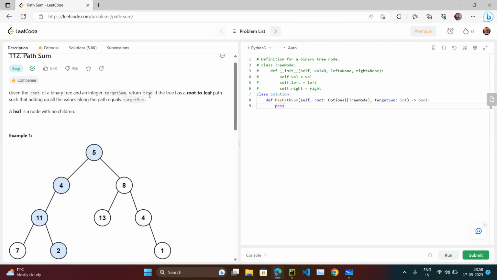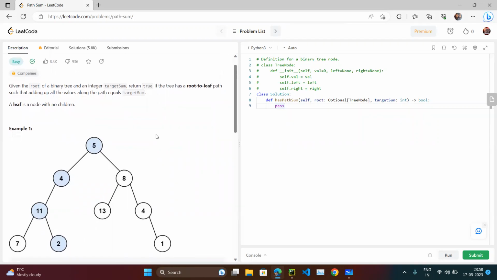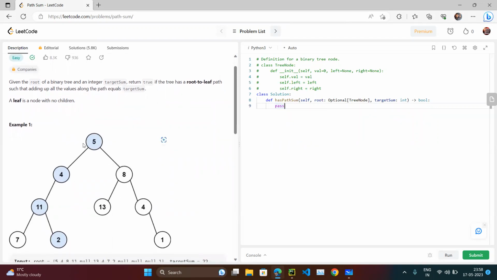We need to return true or false if this tree has a root to leaf path. So what is a leaf node? A leaf node is a node which has no children, which means there is no left child and no right child. That is called a leaf node. So from root to leaf, a path such that adding up all the values along the path equals the target sum.